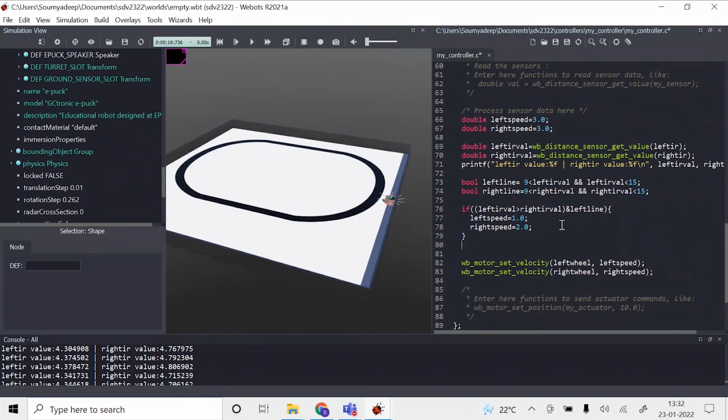So the logic here is that the bot is moving. The left IR sensor and the right IR sensor detect values, and it is found that the left IR value is greater than the right IR value. That means there may be a situation where the left IR sensor has detected a black line and the right IR sensor has not detected anything. Also, the left IR value lies within this range, 9 to 15. So if it is within this range, then this left line value would be 1, and 1 means true, 0 means false. So this is also true, and this condition also satisfies. Then the bot should move leftward.